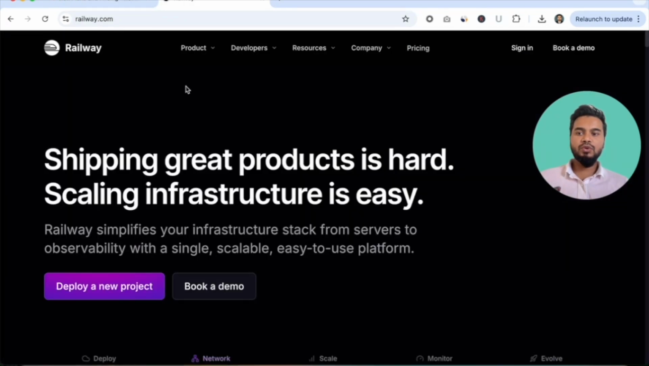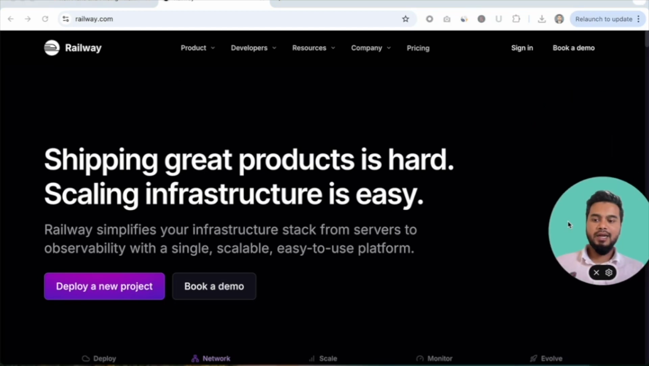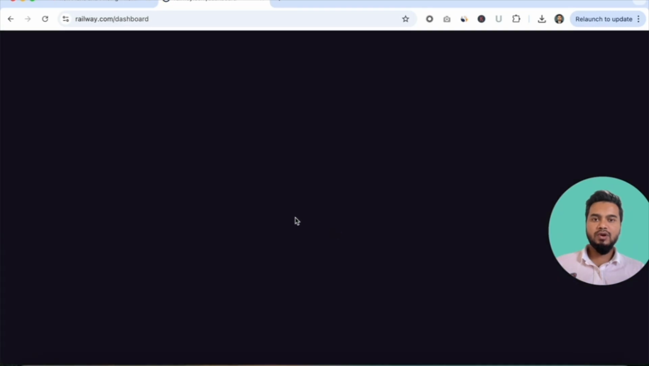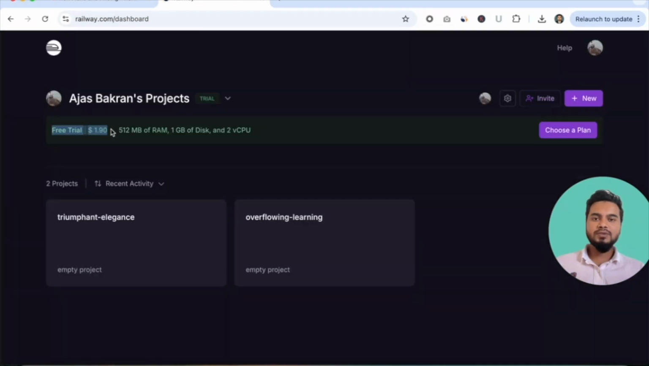So what you need to do is come to Railway and sign in here. I can go ahead and sign in using GitHub as well. So let's see how we are going to deploy this for ourselves. This account comes with free trial credits. I have already utilized a couple of them and I have $1.9 remaining.